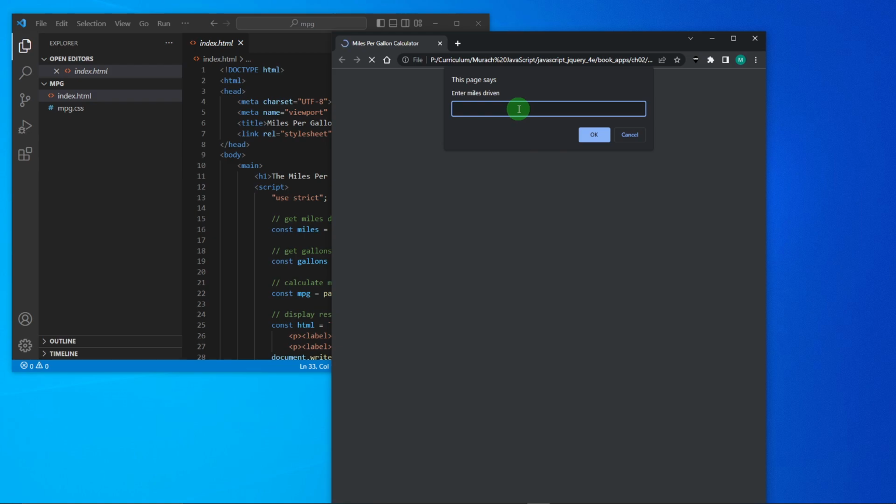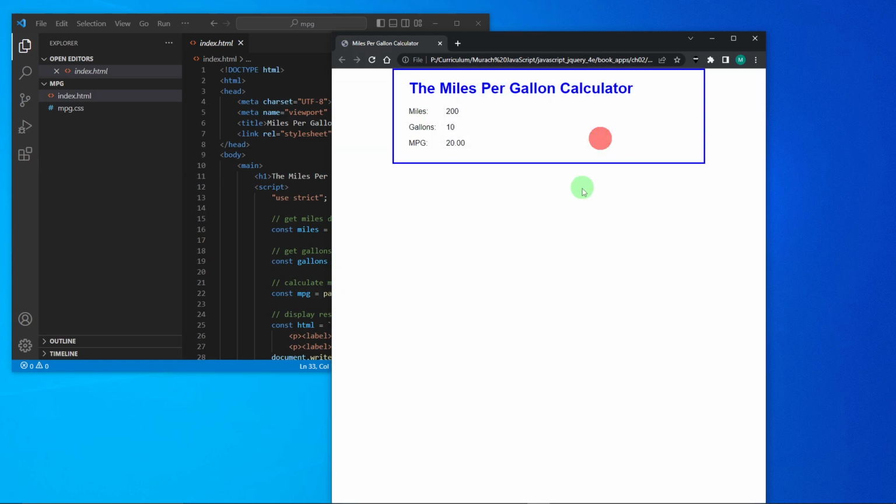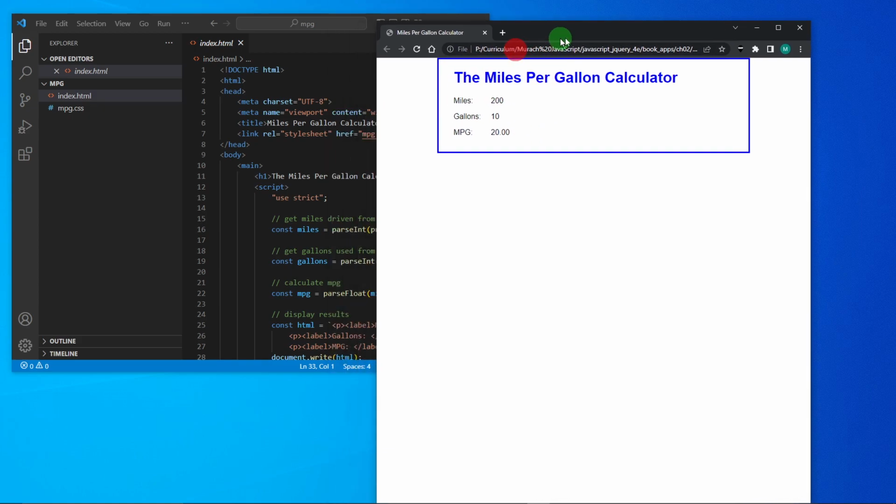The miles driven, let's say we've driven 200 miles, and we've used 10 gallons of gas. So it pops up these little input boxes for that. And it prints out that we've driven 200 miles, we used 10 gallons of gas, and that our miles per gallon is 20 miles per gallon. So let's take a look at the code that makes this application work.